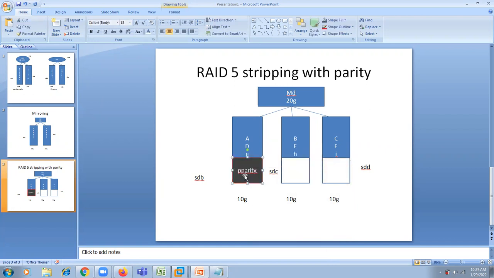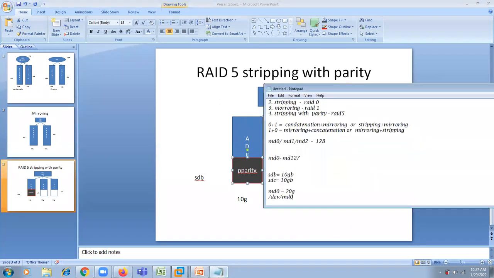Like this, in every disk, at the top we have data, and at the bottom we have parity. One formula will be used. What is that formula and how do you use it? I will explain clearly how RAID 5 striping with parity works. Okay, let us come to this.